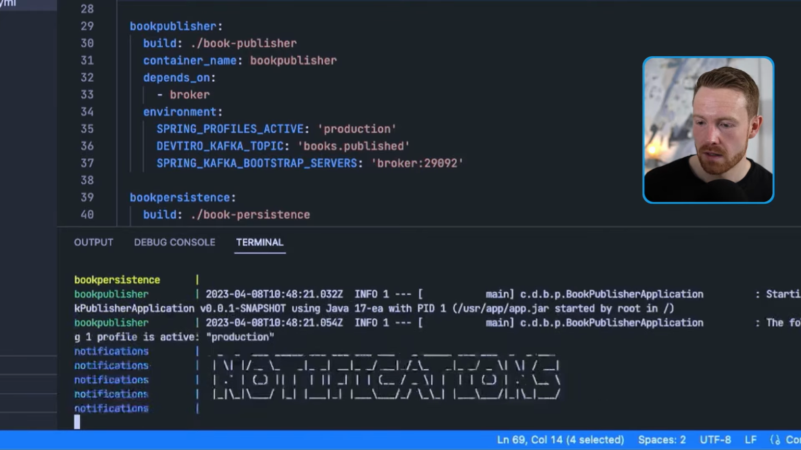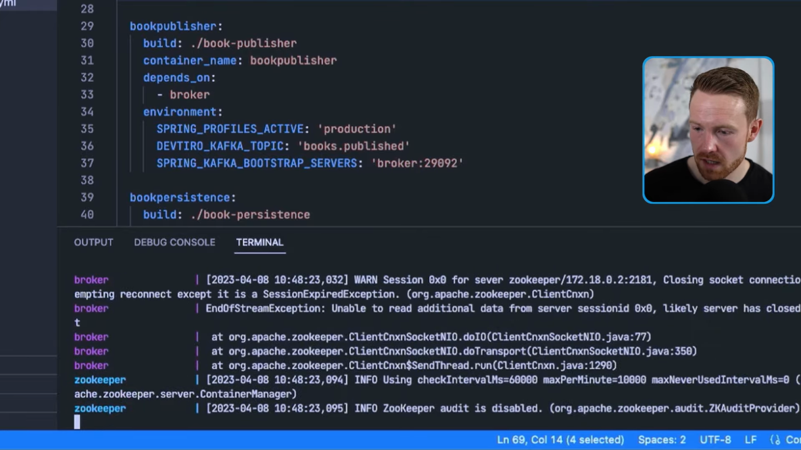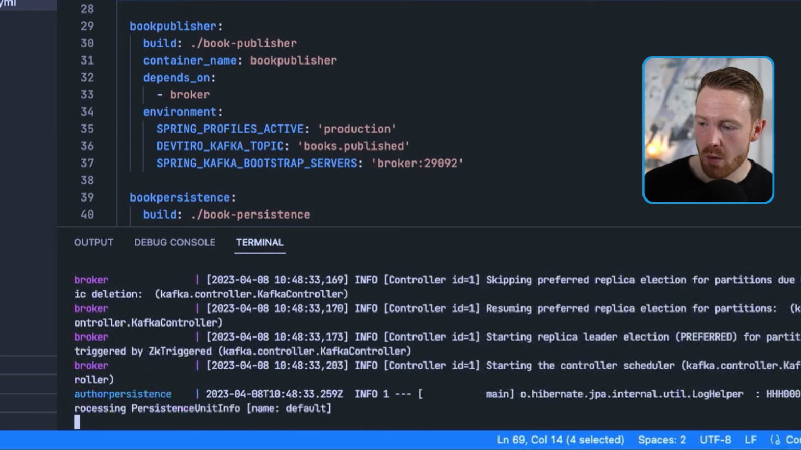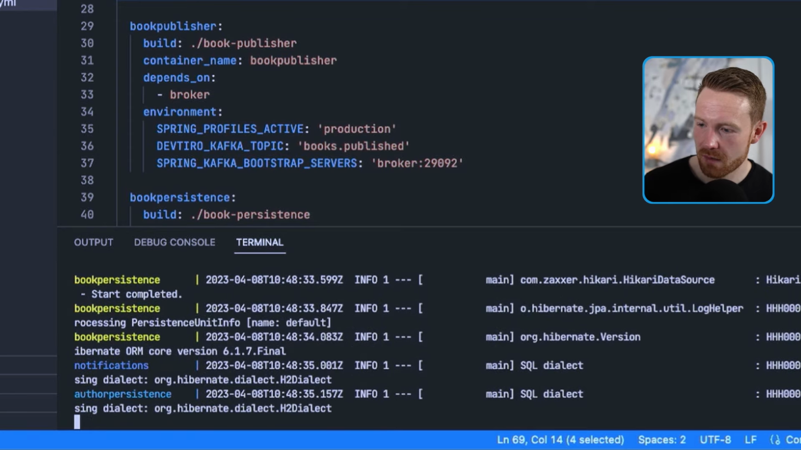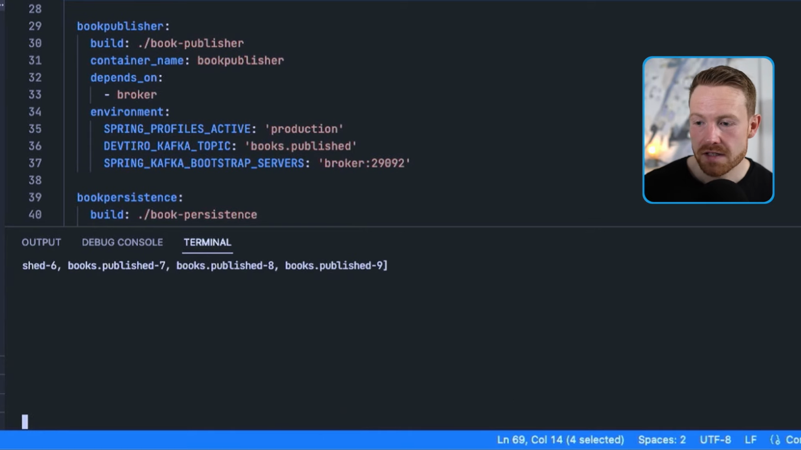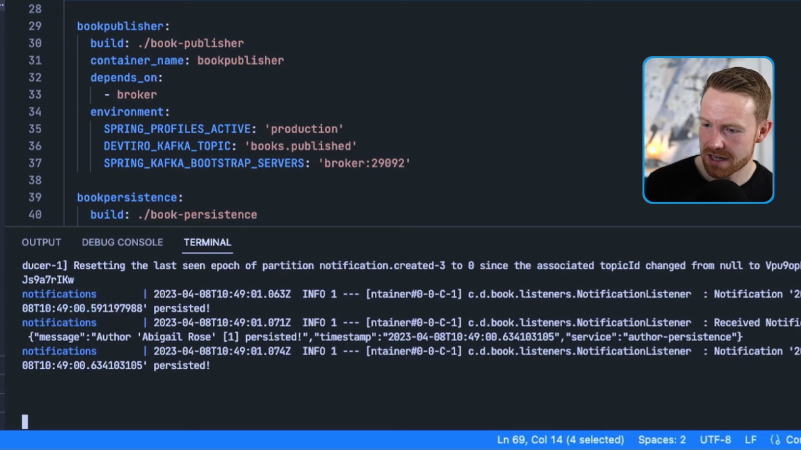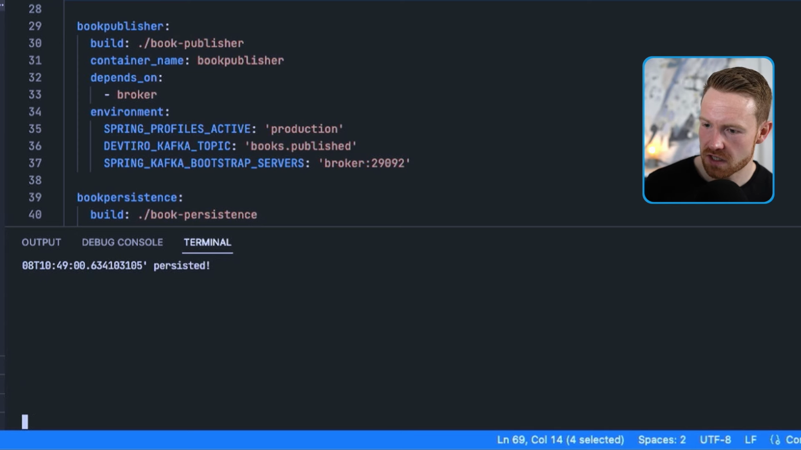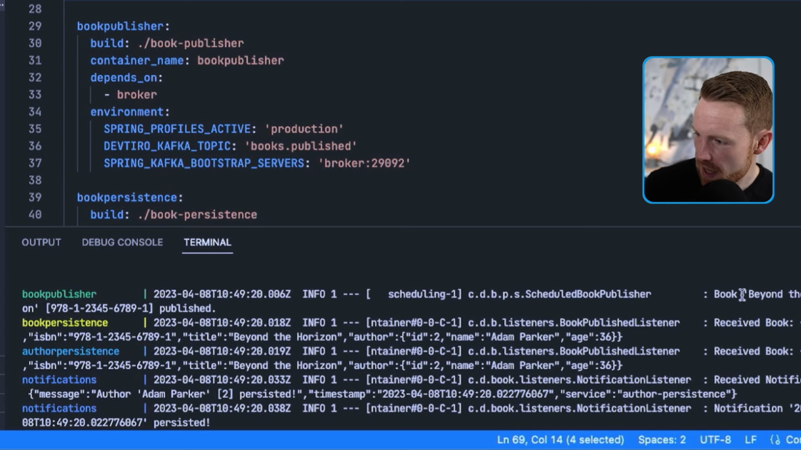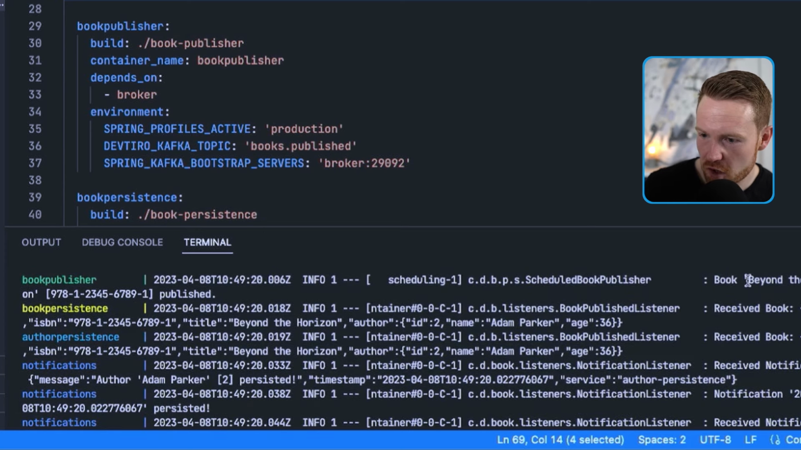So let's run this. Zookeeper started up, and then each of our services have started up as well. Wait for everything to settle down, and then we'll do some new lines. Okay, so with that all started up, every 20 seconds we should see a new book come from the book publisher service. Now we're logging things out, so we should see it inside of the logs here. That's the first one, which contains a whole lot extra because it does its first connection to Kafka. So let's just do a few new lines to get a cleaner view. So we can see here, the book publisher published the book, Beyond the Horizon.